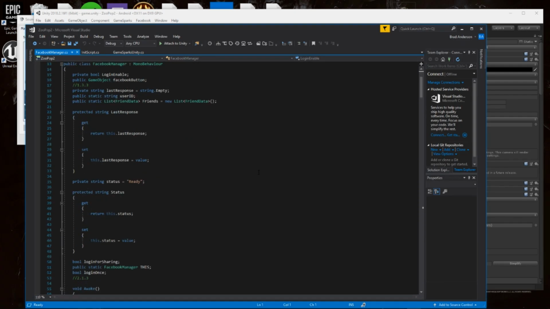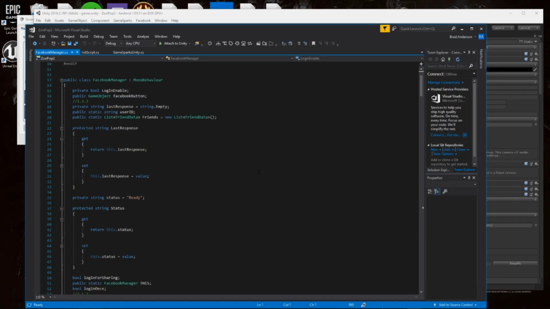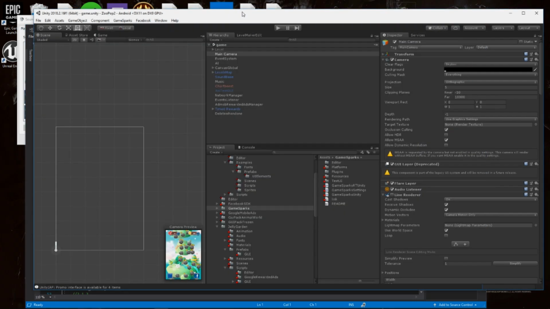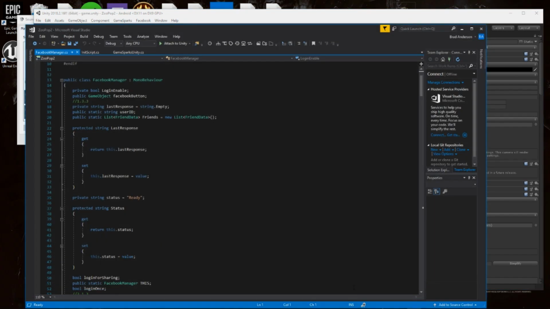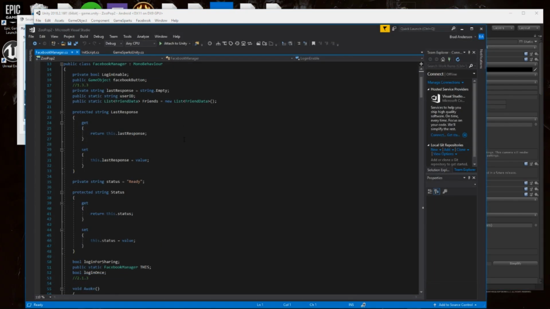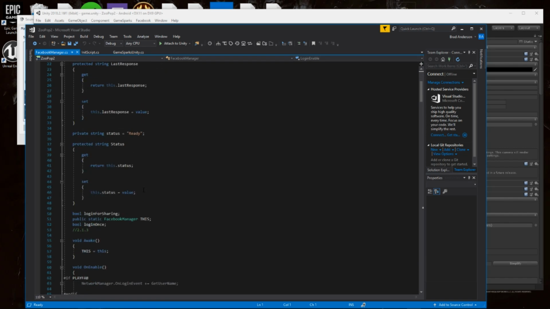And here's the code for Facebook. We do a login. We can check the status, right? We can get your friends' information. We don't use it, but we just want to be able to share with your friends what you've done.